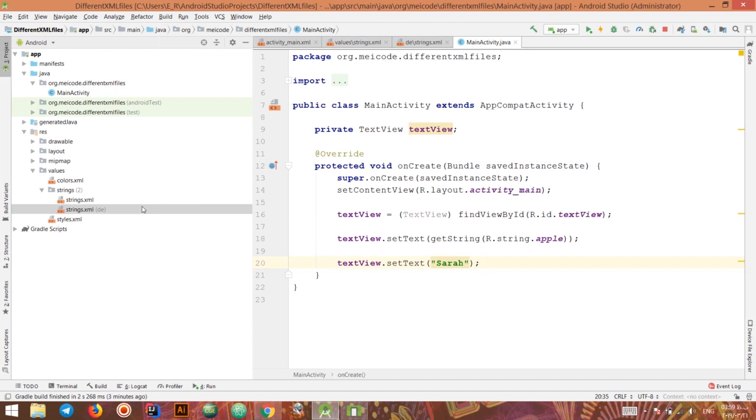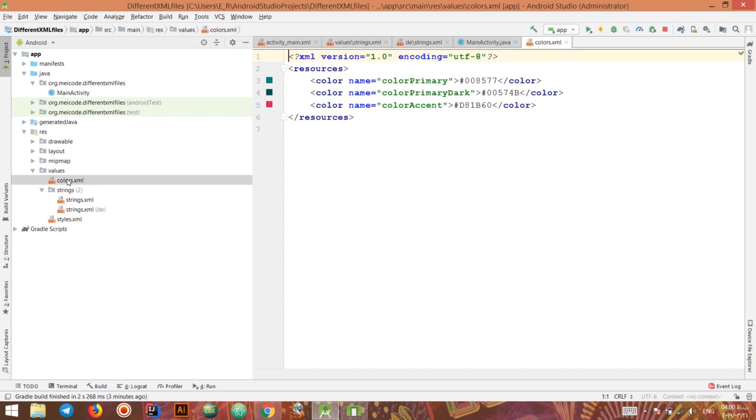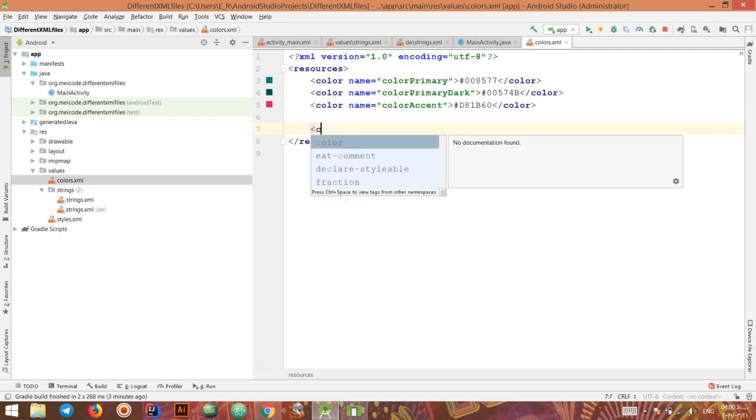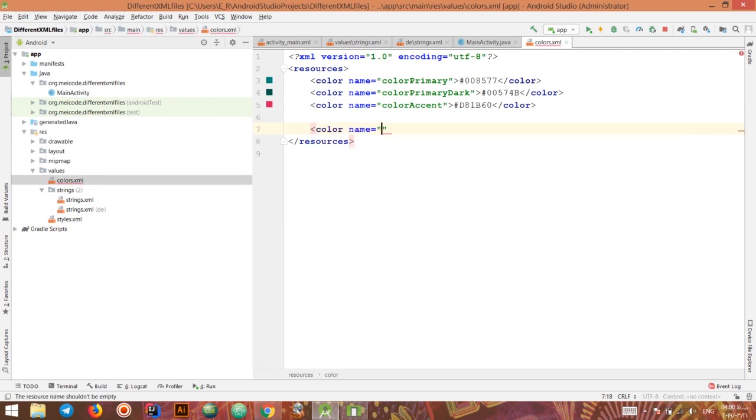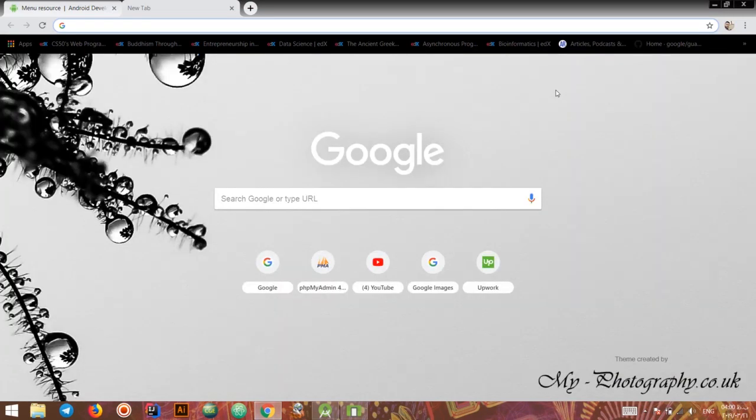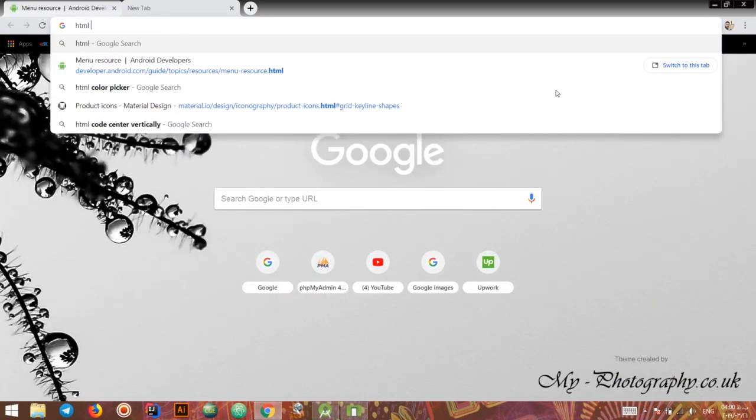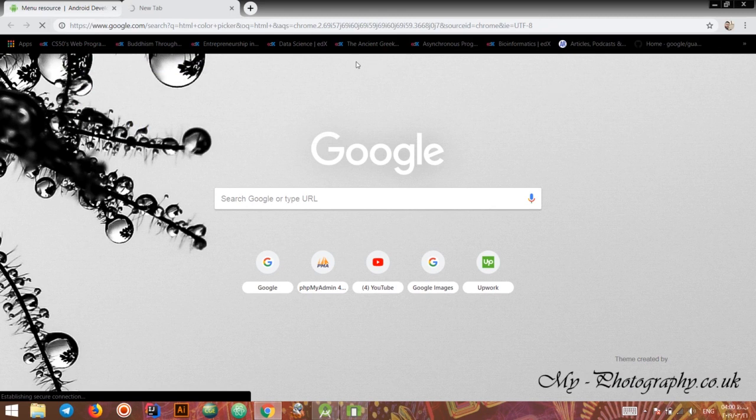Okay, the next XML file that we are going to take a look at is colors. We can define some custom colors in here as well. For that, we can simply create a color tag in here. We can name it, for example, blue. In between these opening and closing tags, I can pass the hexadecimal value of my color, which I can get from Google simply by searching HTML color picker, as you can see in here.